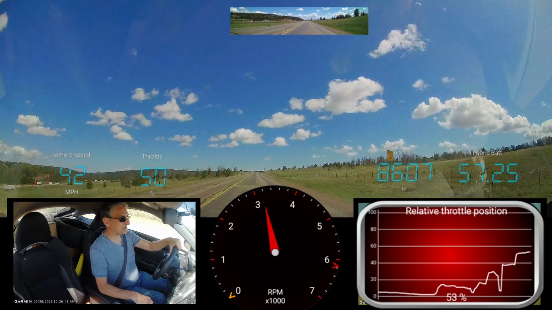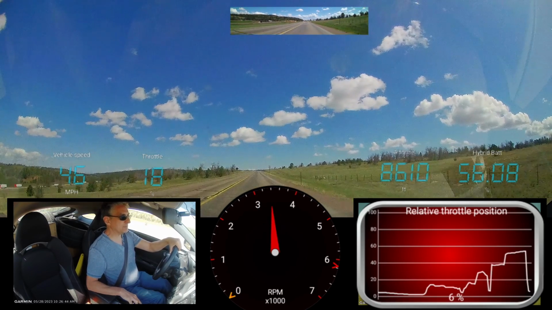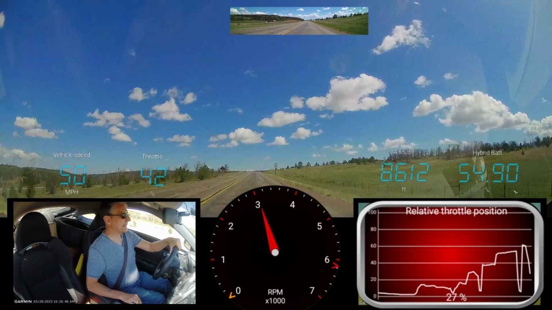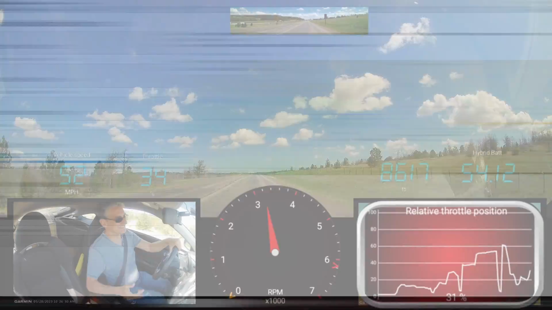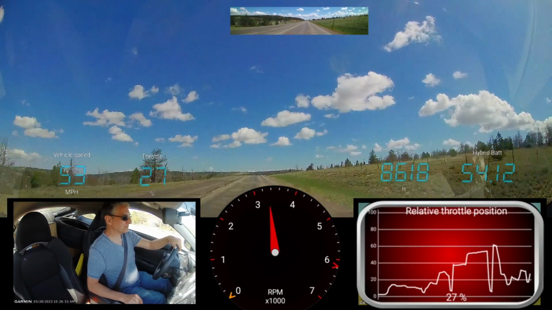So anyway, I'm now on Happy Jack Road, and this is going to lead me back down to Cheyenne. The shape of this map is a little bit unfortunate, but it's actually a pretty fun drive.